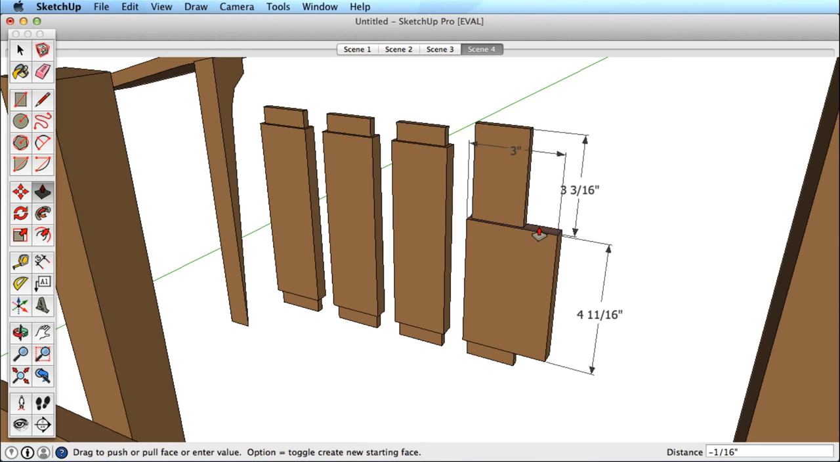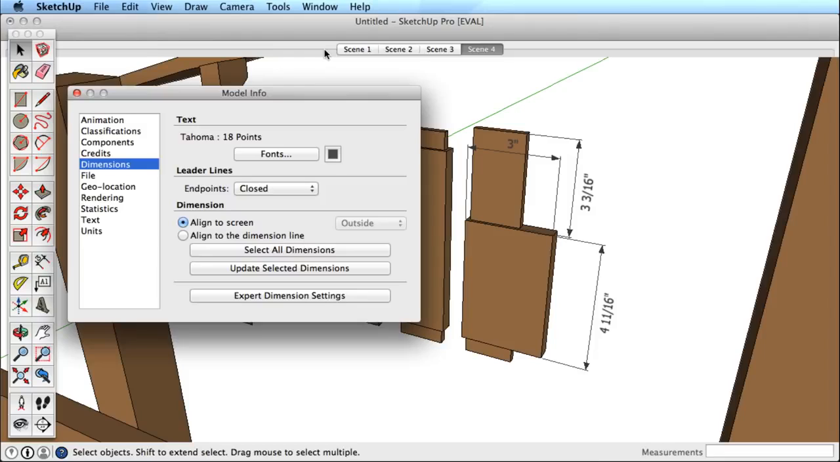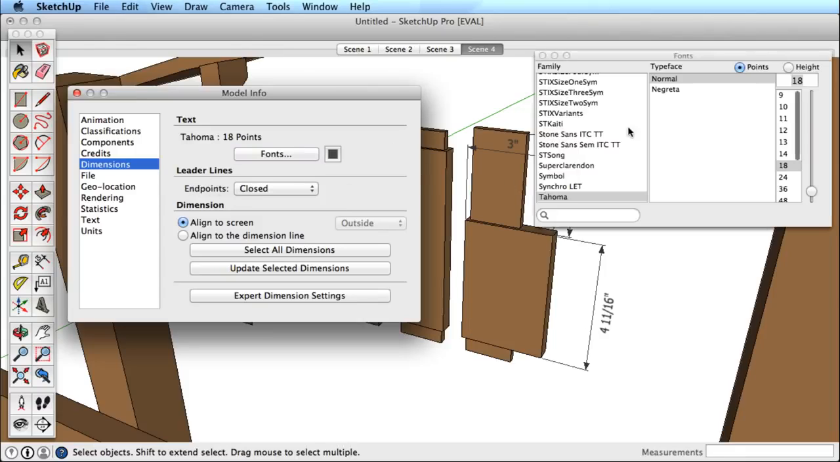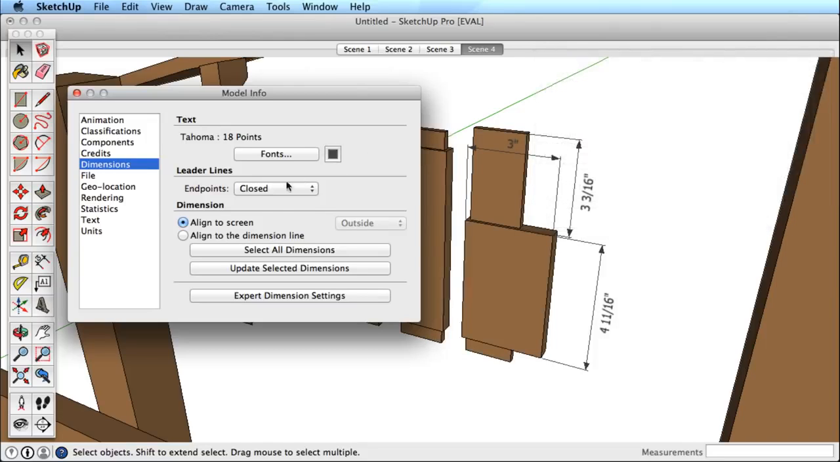To control how dimensions are displayed, open the Model Info dialog box from the Window menu. Under the Dimensions tab, you have various settings, most of which are easy to understand. Here you can change the font or color of the dimension. You can also change the endpoints.